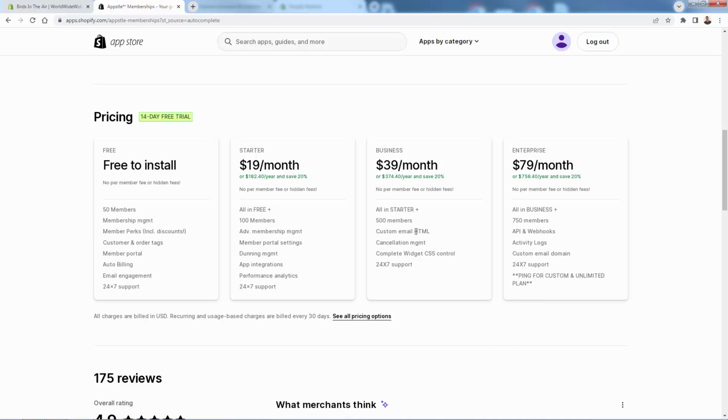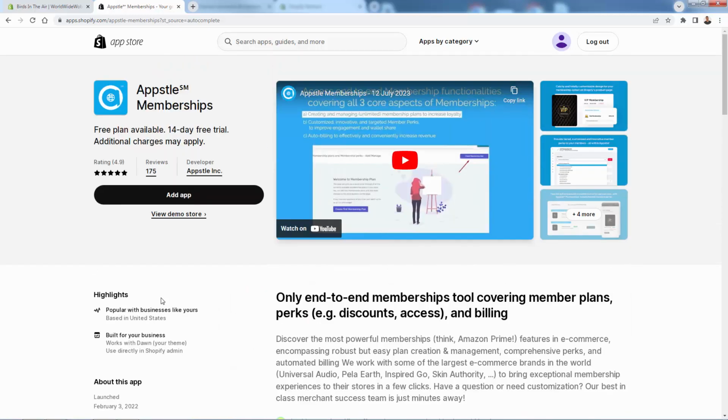It gives you a lot of great branding options over here, especially with cancellation management, which is really cool in terms of keeping people from leaving, really reducing that churn, keeping the members paying every single month, which is what we want. Again, we want to acquire that customer one time and then get them to continue to pay for that membership every month.